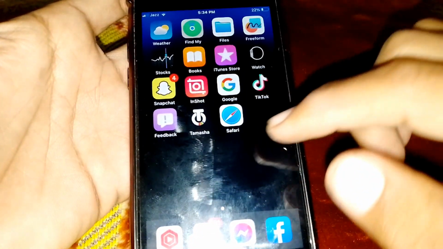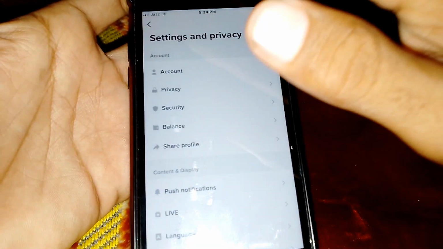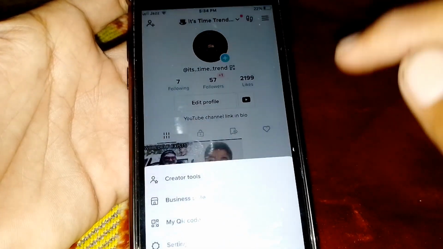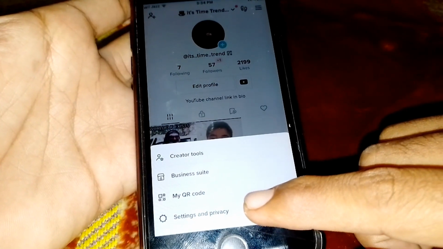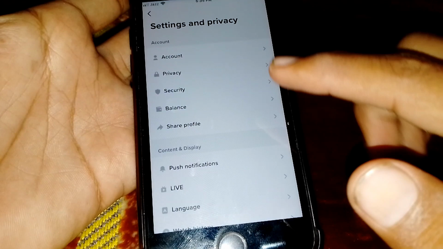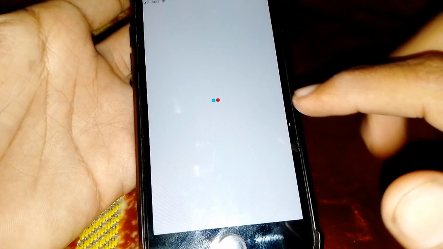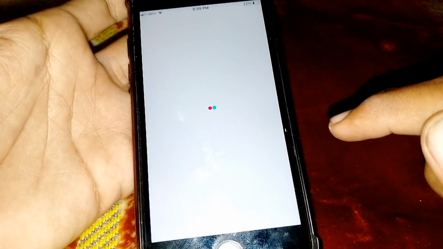And if you want another option, then you have to make a request. For that, open your account, tap on the three lines, and tap on Settings and privacy. Now scroll down from here and tap on Report a problem. Now wait for a while.